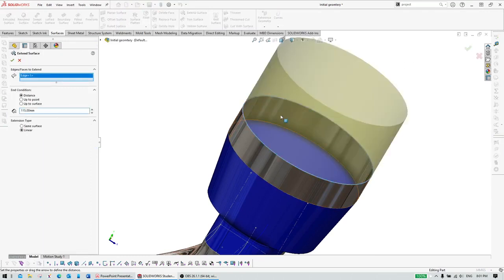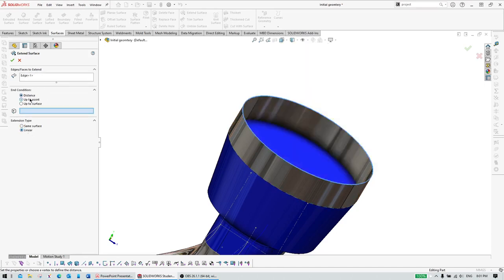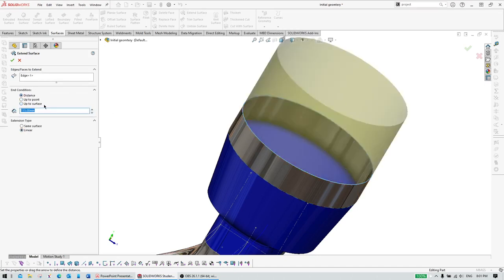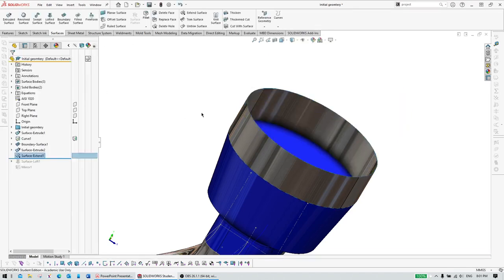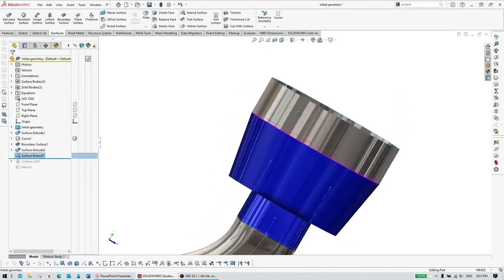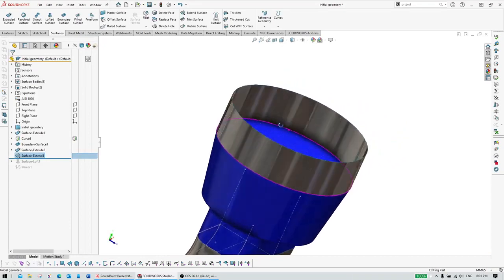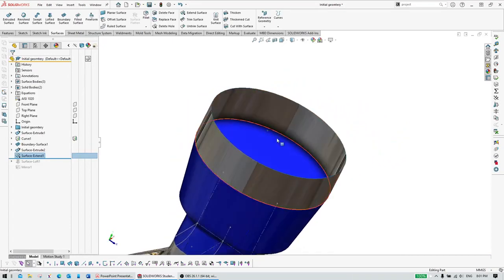As you see, you can extend the surface in different ways: up to a point, linear, same as surface, so it will change the geometry, but it's all fine. Let's click linear. You can have a distance, up to a point, up to a surface. If you have any surface over here, you can select it as well. Let's try 15, and that's it. You can extend this surface. This is exactly what you might need in the real exam as well.